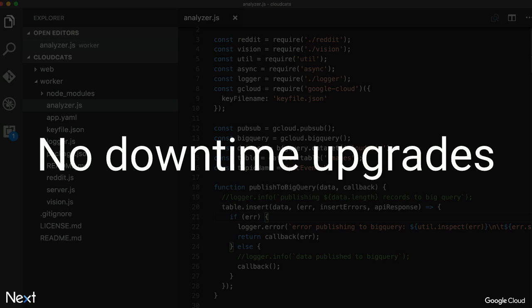What this is called is a no downtime upgrade. It's something that's very difficult to get right on your own, but with App Engine we make it very simple. You use gcloud app deploy, you set a traffic split, however you'd like to set it, verify, and then go to 100%. And it's really easy to set up.